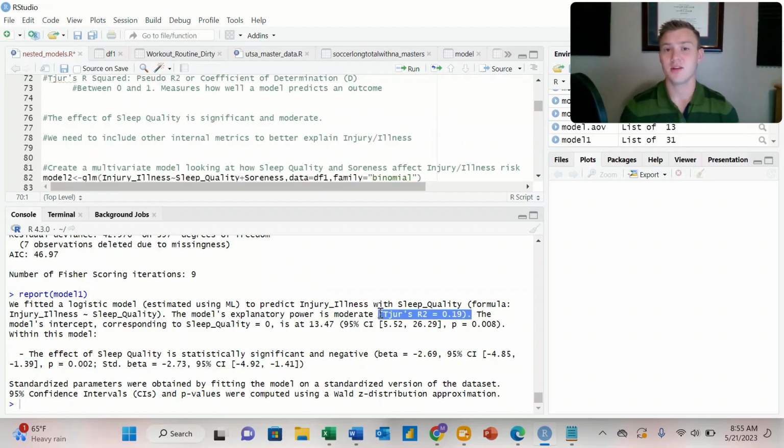So with all that being said, what this model really tells us is that sleep quality has a moderate effect on injuries and illnesses, and that we have a pseudo R squared of 0.19, and that we need to include other internal metrics in our model to better explain injuries and illnesses. We want to try to get our pseudo R squared closer to 1. That's going to be a better fit of our model.